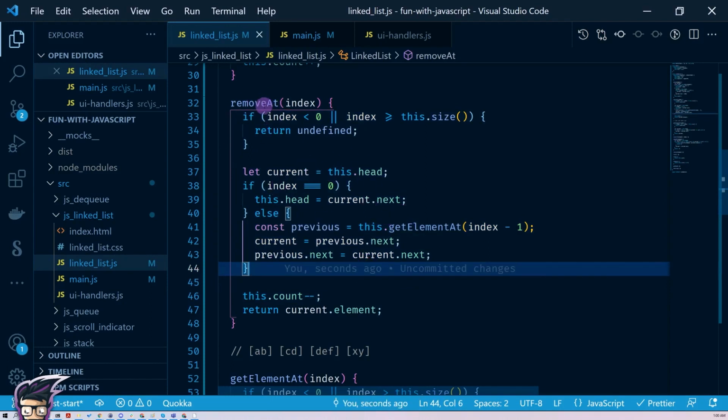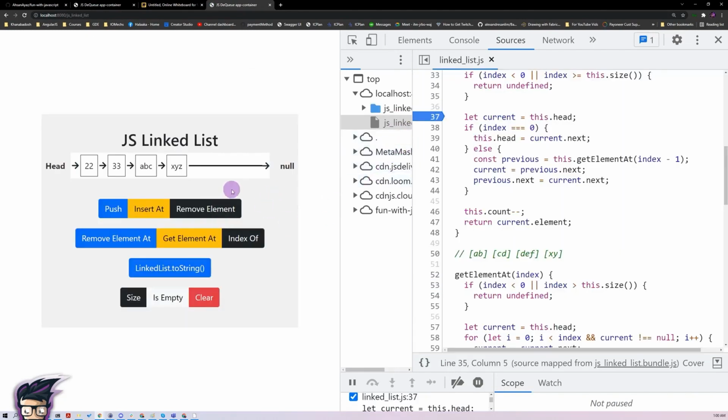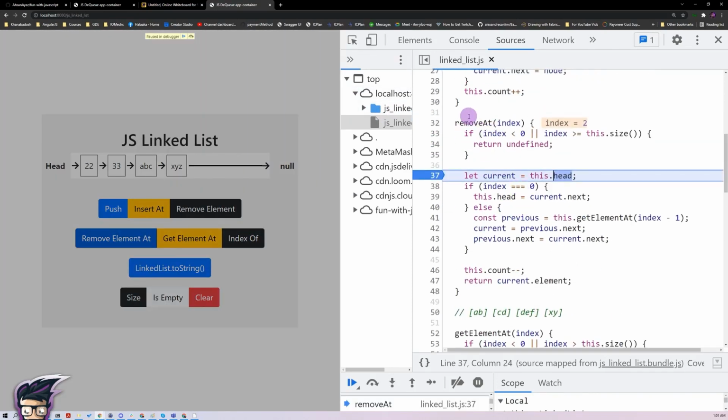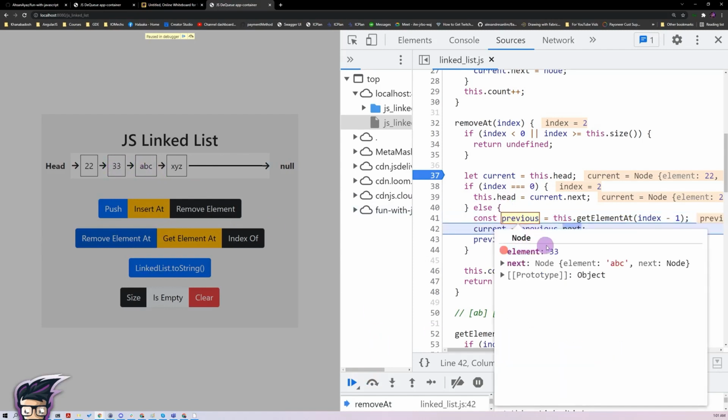Now that we have implemented this, let's try this out. So I'm going to go to my browser and refresh, and now we are going to say let's remove an item from index 2, which is this ABC. We are going to say removeElementAt, and here I'm going to say index 2, and now you see that it came inside removeAt index 2. So now it's going to take the current head, it's going to go here, it's going to find out the previous item, which is 33. So it's going to get that item. So you can see that the element here is 33.